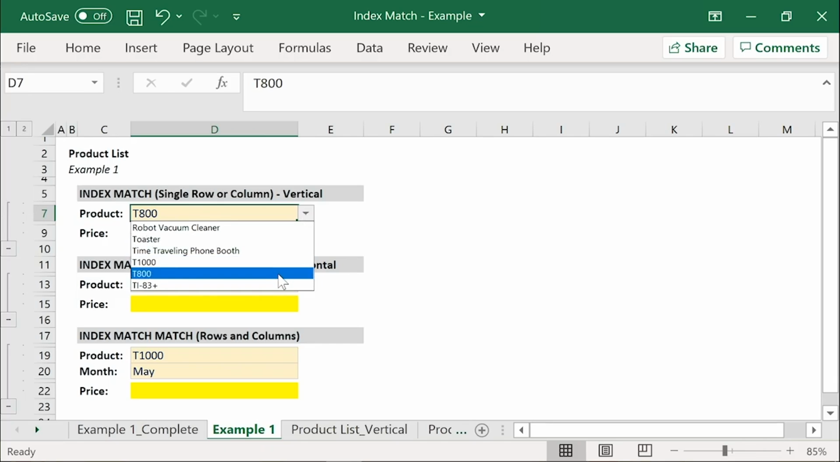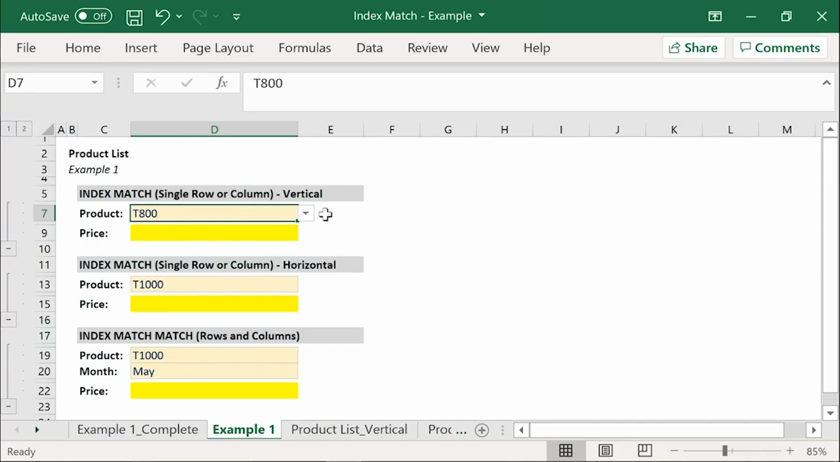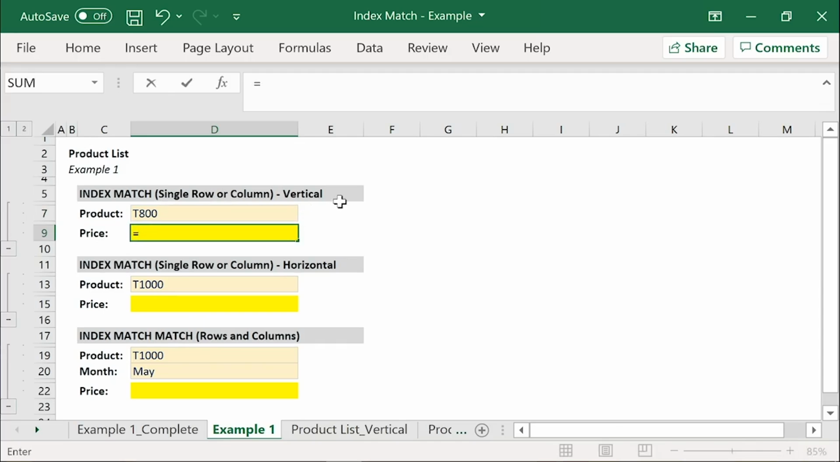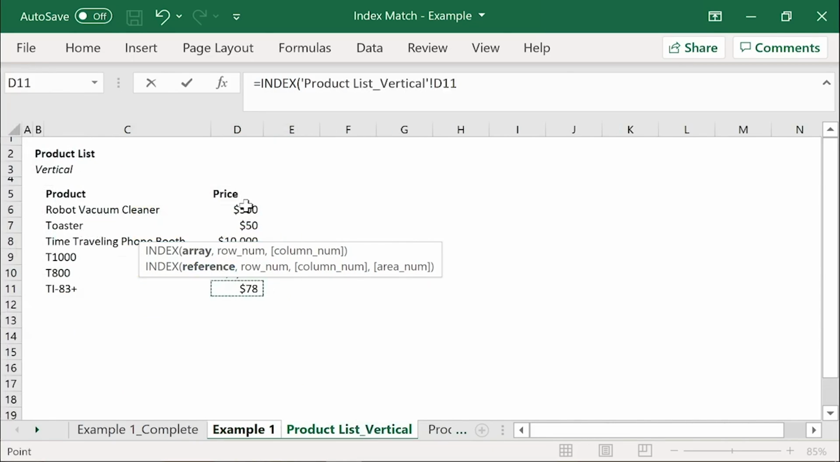In this example, let's say the user has selected the T800. Let's use the index function to grab the price for a T800. So in the highlighted cell next to price, type equals index, open parentheses. The first thing that the index function requires is an array, meaning the set of data that contains the information you're looking for. In this case, we're looking for a price, so the set of data will be all of the prices. Go over to the product list vertical tab and select all of the prices. So that'll be cells D6 through D11.